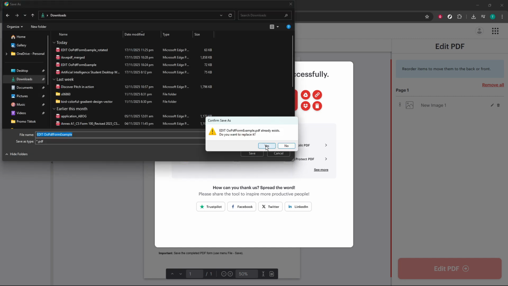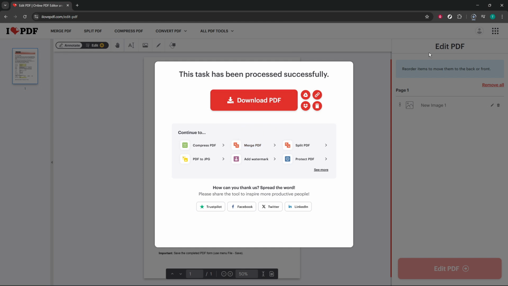And there you have it. You've successfully added an image to a PDF file using ILovePDF. With ILovePDF's tools, editing PDFs has never been easier. Hopefully you found this walkthrough helpful and feel more confident in managing your digital documents.